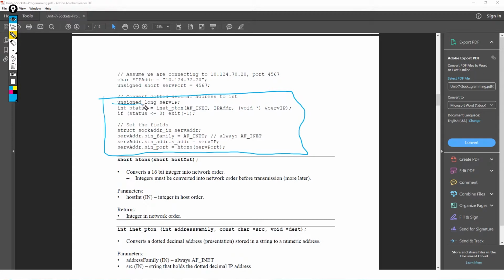This unsigned long server IP is only needed if you're connecting to some IP address from a client, but because we're using a host, we don't actually need that. We just need this server port number, and we need to set these fields. So you can pause and look at that in your own time.